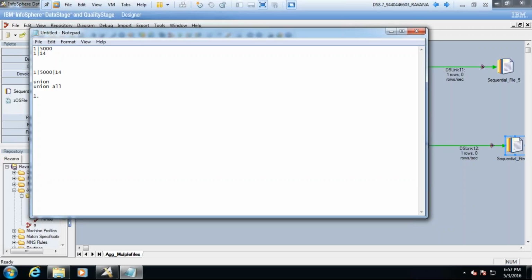So if you just want to merge, then the 2 outputs should have the same metadata. That is the first thing. Second thing, the 2 outputs should have the same number of columns. So these are the 2 most important points which you need to understand.